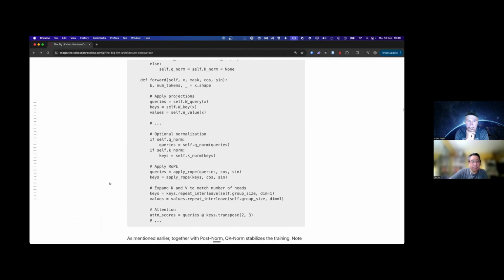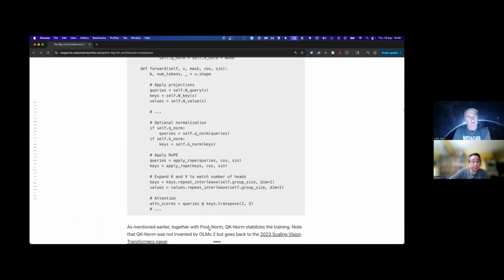Yeah, it looks like together with postnorm, it's stabilized. It seems to me that this technique in particular is primarily for training stability, since it's presumably easier to get a better model if your training is more stable. That's my deduction from that, I guess.